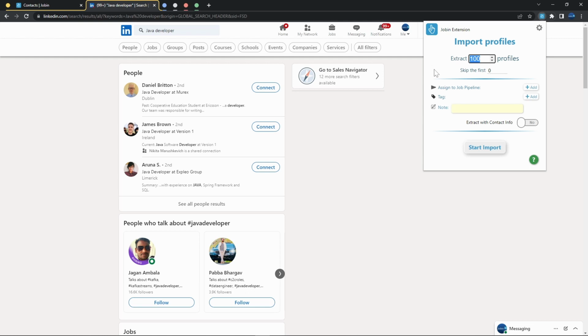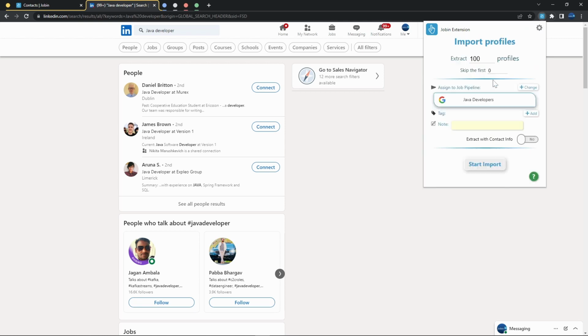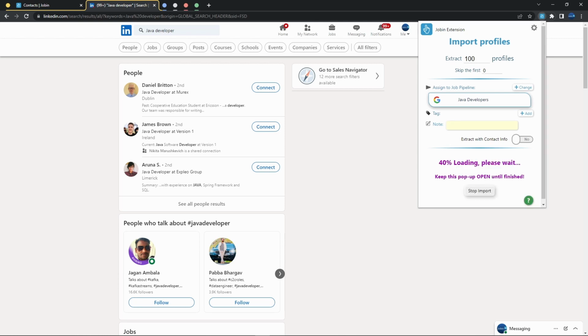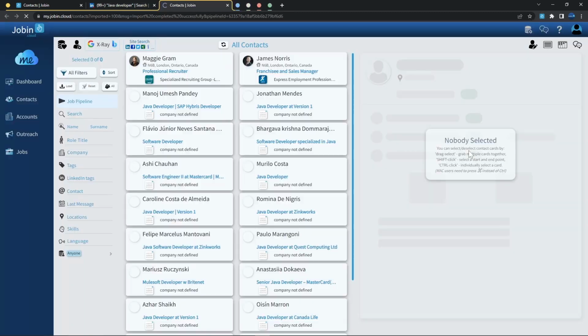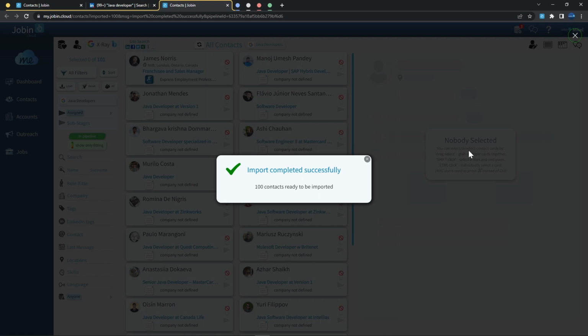And directly from the bulk import, we can also assign job pipelines, tags, and annotations as well. So let's go right ahead and add all these 100 Java developers into our Java developer job pipeline. With that done, all it takes is to just press the Start Import button and the extraction process will automatically begin for us. As soon as this finishes, we'll automatically be redirected to our contacts page, where we can then actually view and interact with everyone we've added into our repository.